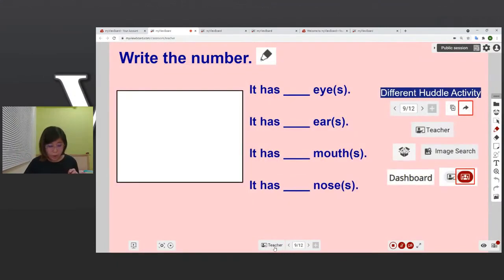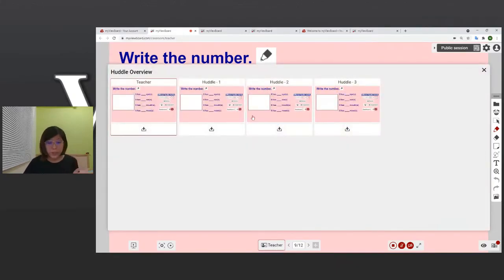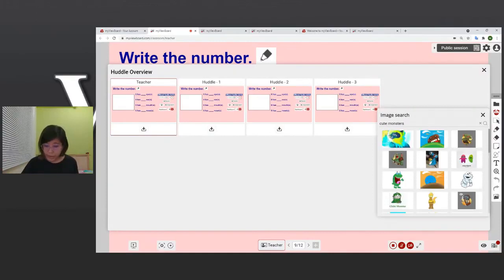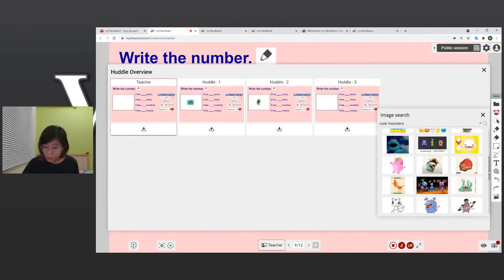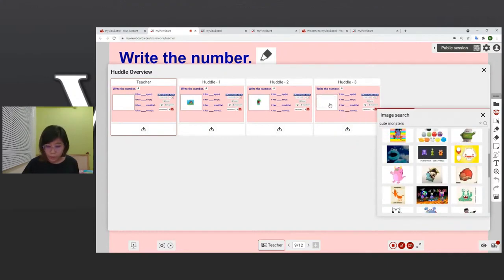And now I'm going to go into the Huddle Overview by clicking this Teacher option here. And as you can see, it shows all the different Huddle views. I'm going to go into the magic box and do an image search and search for some cute monsters. And I can just drag and drop it directly onto the canvas, like so. And that way the students will have different monsters that they have to write the number of body parts for.